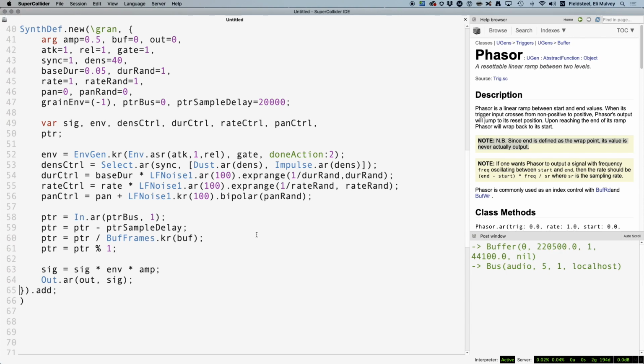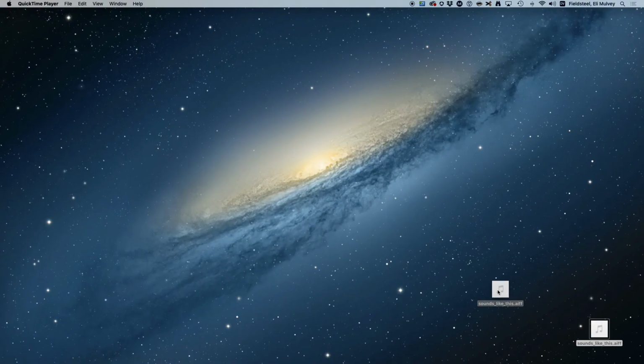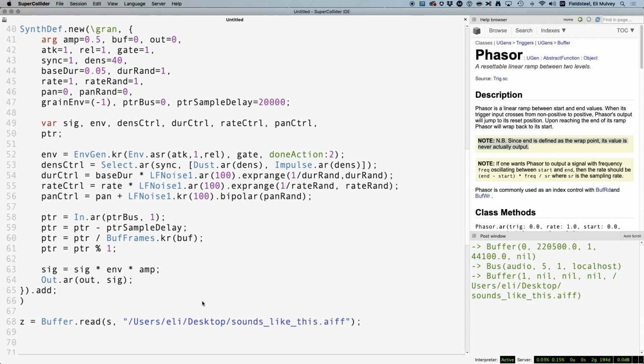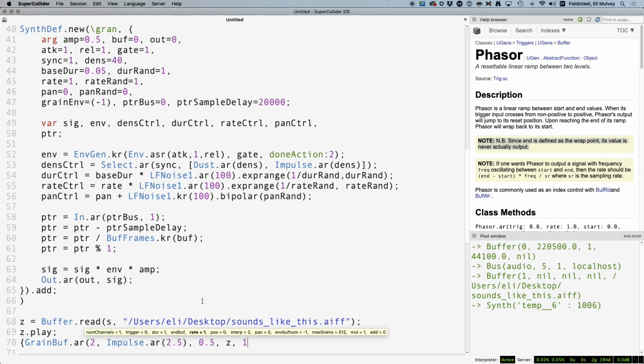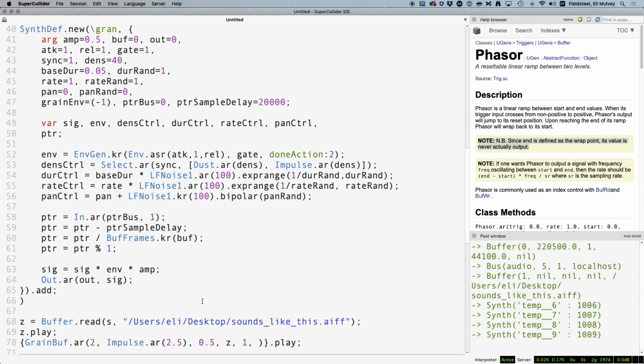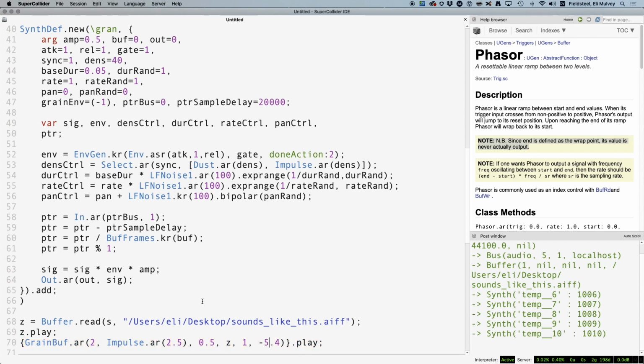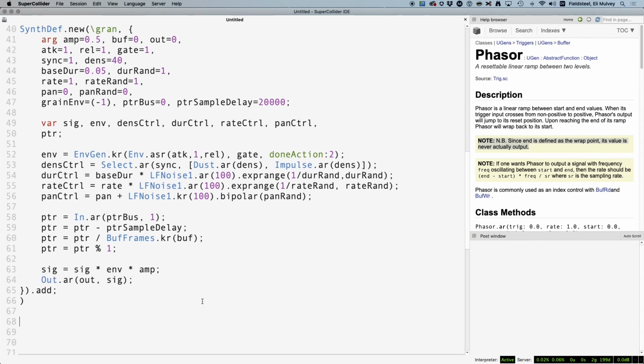This being said, it seems GrainBuf actually does this modulo operation internally, as we can demonstrate with a quick sound example. So here's that short sample of me, or that sounds like this could exist. And here's a simple GrainBuf example. The grain position is 0.6, and as long as we change this value in increments of 1, even going into negative values, the results are identical. So I'm pretty confident that putting a modulo operation in the SynthDef is technically not necessary.